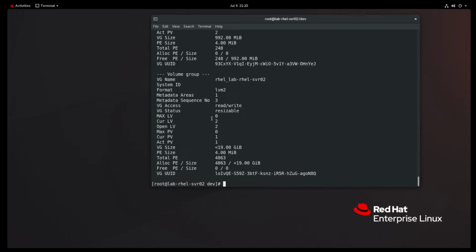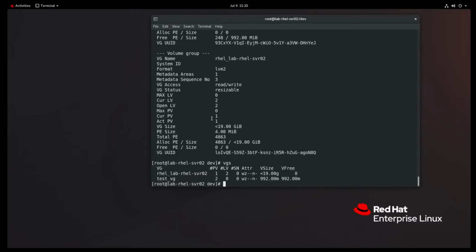a lot of information about it, and we can also do vgs, I believe, and that gives us the real condensed version of it. It tells us we have 2 physical volumes, and the volume size is just under 1,000 megabytes, but this I believe is counting megabytes instead of mebibytes, as far as the base 2 versus base 10.